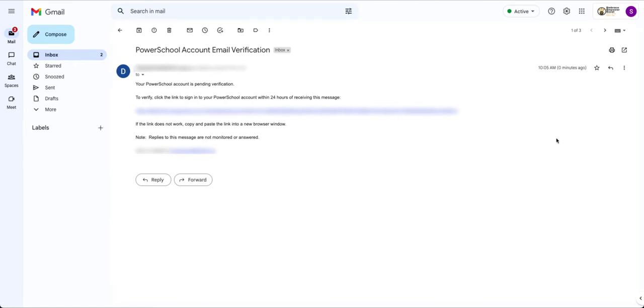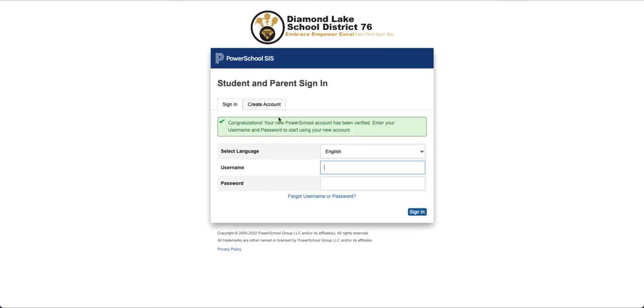All right, and actually for this purpose, instead of pausing, I'm just going to show you what it looks like, because all this is just a test anyway. So at this point, you're going to receive an email that says PowerSchool account email verification. You're going to see this information here. So all you're going to do is click on the link and then you have verified yourself.